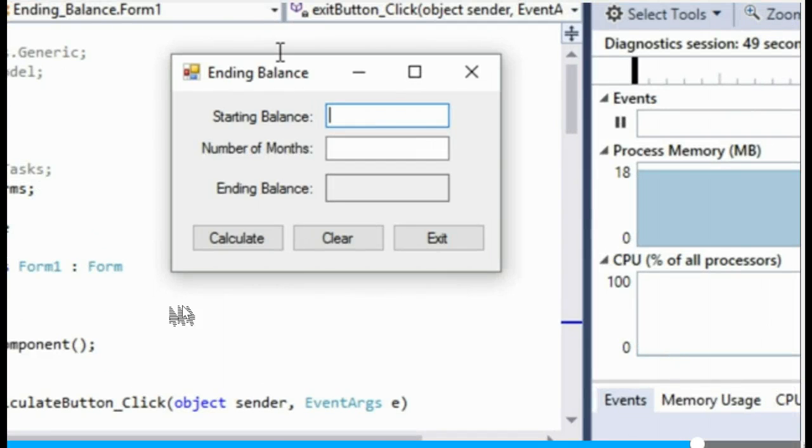Okay, so step 6 in the tutorial tells us to enter 1,000 as the starting balance, and 48 as the number of months, and the value that we get is $1,270.49, and according to the tutorial, that's the correct value.